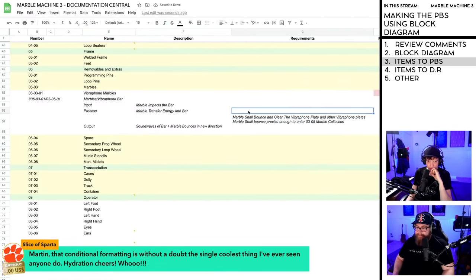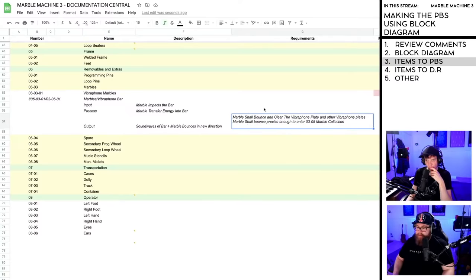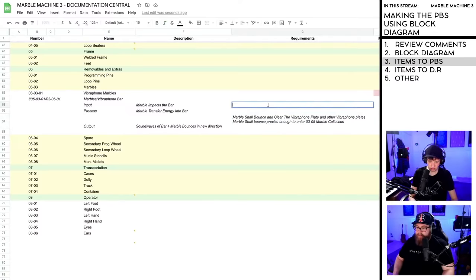So the sound requirement: marble should bounce precise enough to enter. Marble impacts the bar. So requirement here is that marble shall hit bar at a point within, what should we say? We've reached the caliper level, everyone. We're building and measuring. A point plus minus 10 millimeter.